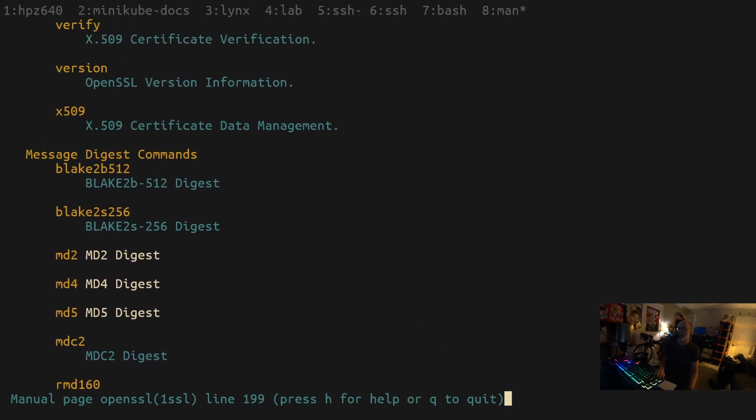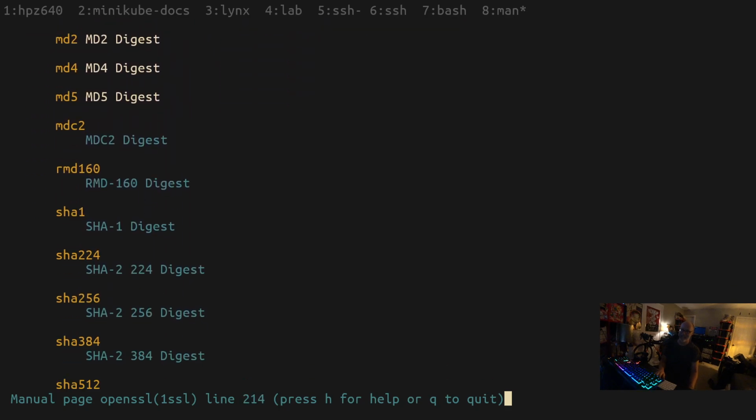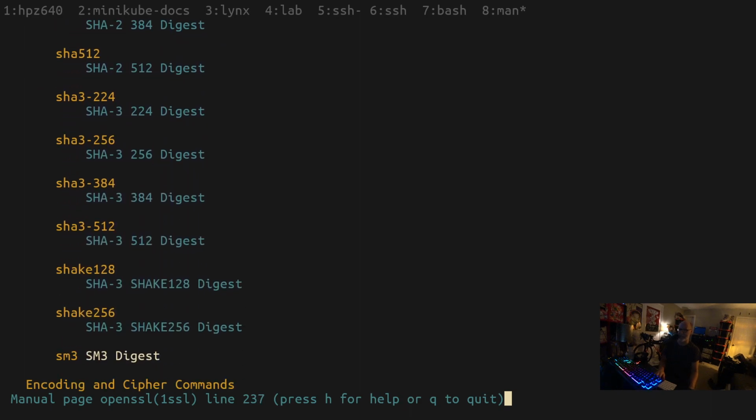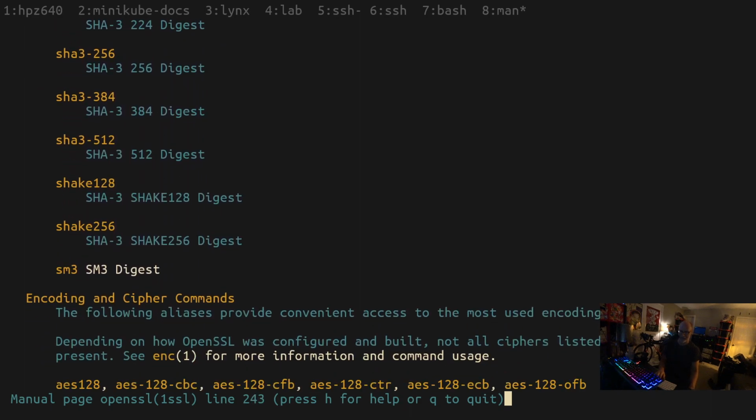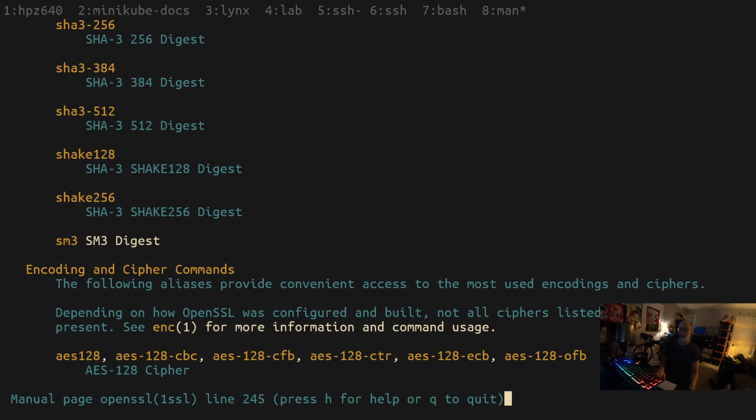What's the difference between a digest and a key? I'm asking for the peanut gallery so they can answer for other people. The following aliases provide convenient access to the most used encoding ciphers. Depending on how OpenSSL was configured and built, not all ciphers listed here may be present.